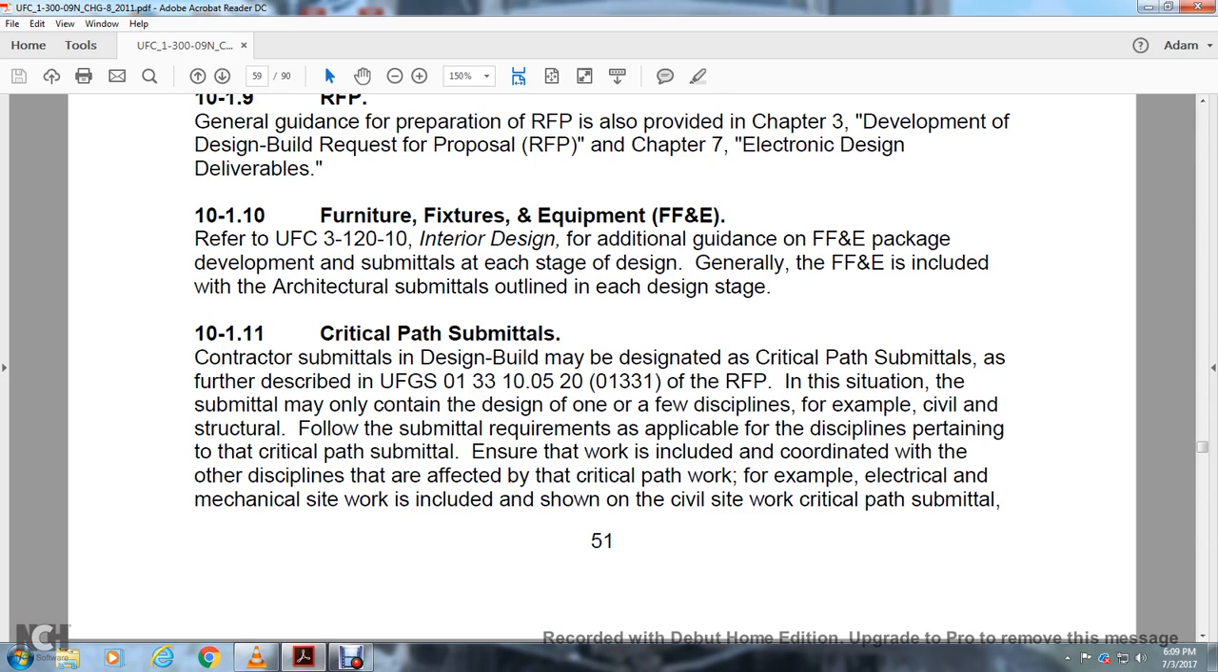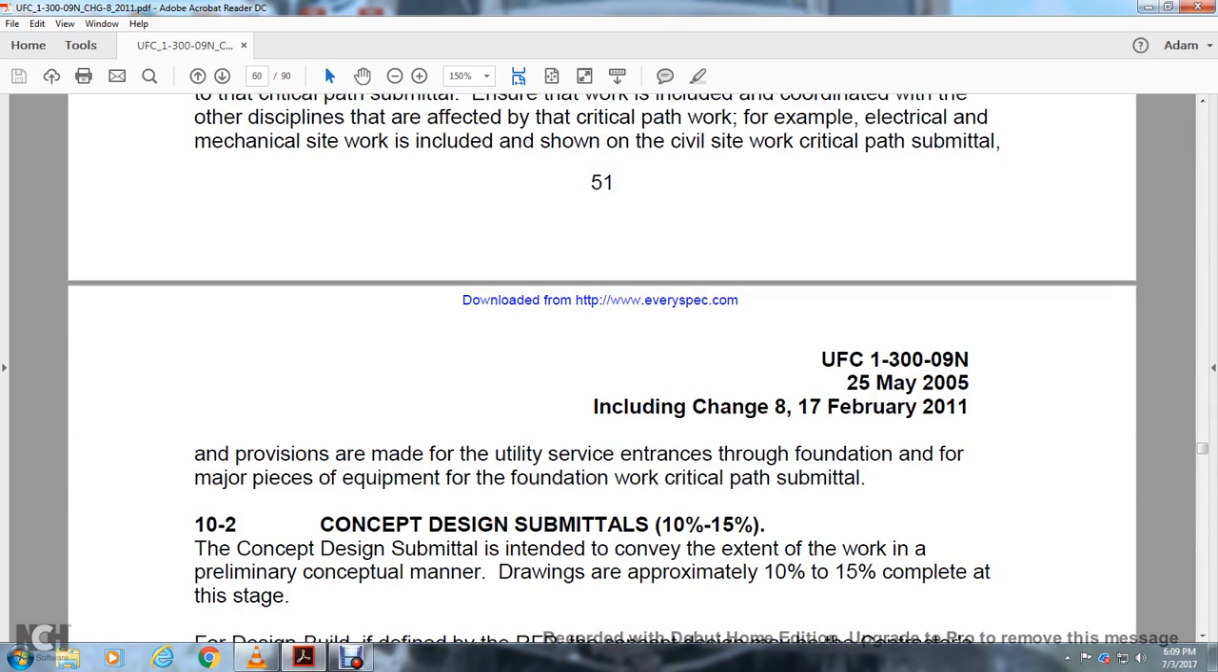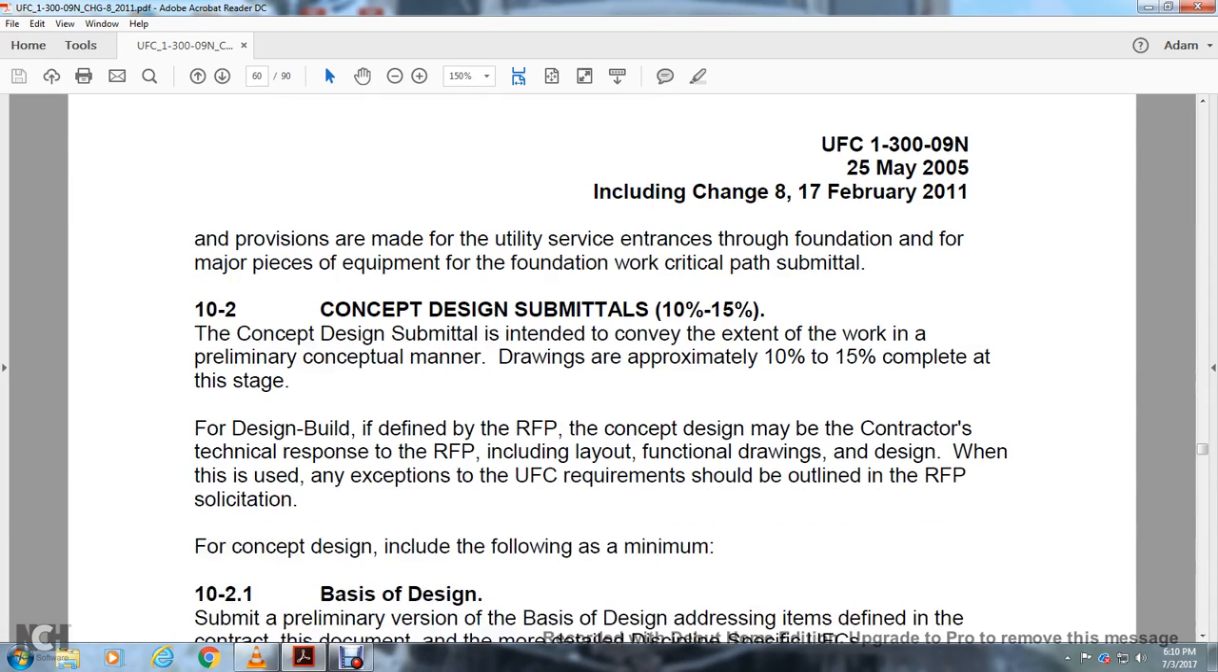For example, the electrical and mechanical site work, including that shown in the civil site work, is on the critical path submittal. Provisions are made with the utilities over the entrance through the foundation for the major pieces of equipment of the foundation work, critical submittal.